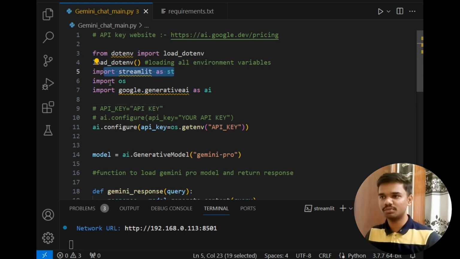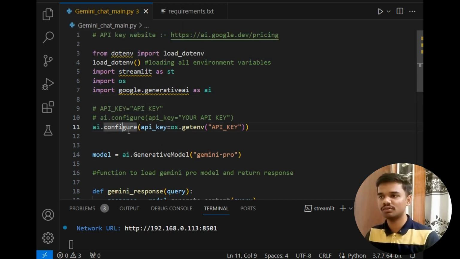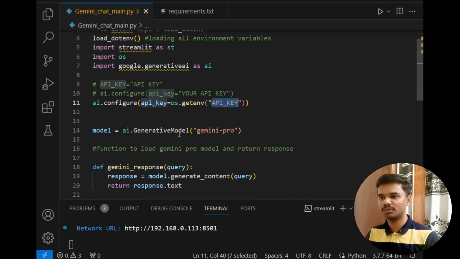After that, I have imported Streamlit, imported os, and imported the main package, which is google.generativeai as ai. After that, I have configured the API key using this command, which is ai.configure(api_key=os.getenv("API_KEY")). So it will get the API key from there. After that, I have loaded the model using ai.GenerativeModel, and I have used Gemini Pro. This Gemini Pro model is only suitable for dealing with textual data, which I have just demonstrated.